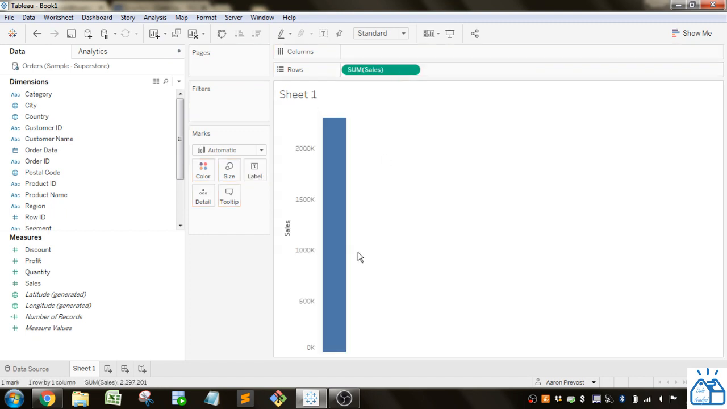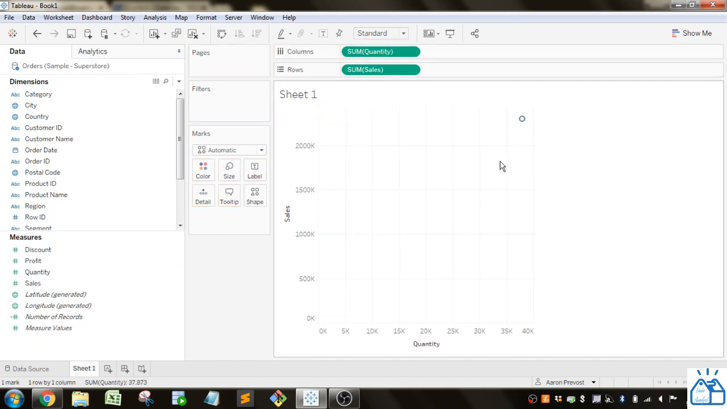First thing you would do is grab something that you want to look at. Let's say sales. I'll put that in the rows. It'll automatically do a bar chart for me. And then I'll say I want to look at the relationship from sales to quantity, so I'll put that in the column. And you'll get just one data point here, which isn't very useful. What you need is a data point for each point in your data set.